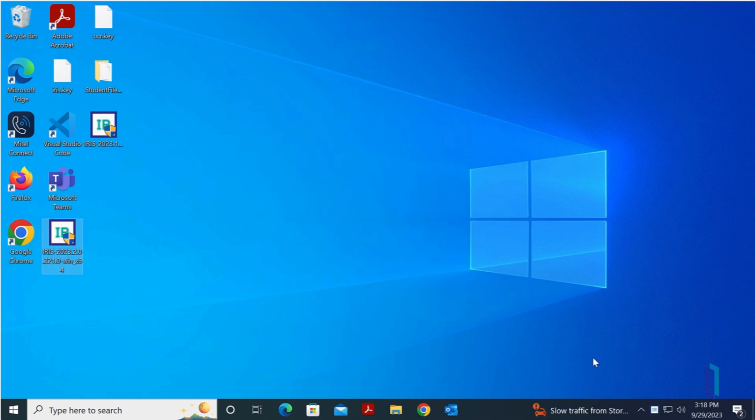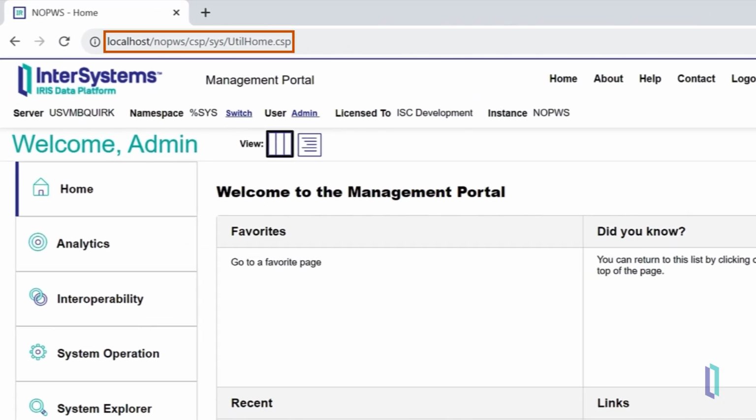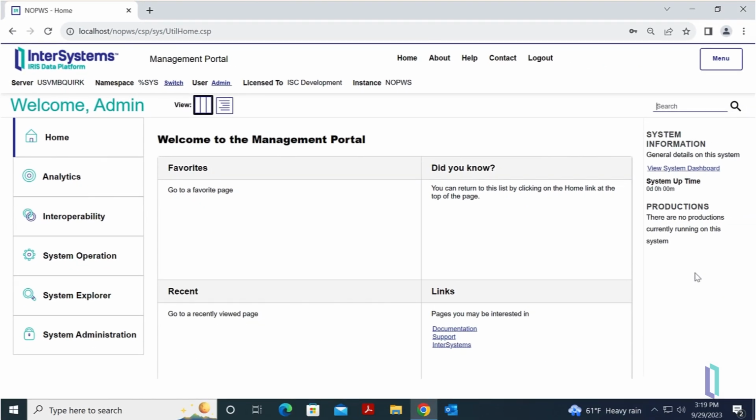Once the installation is complete, open the management portal from the InterSystems IRIS launcher to confirm that the web server was configured correctly. Note that the URL for the management portal no longer includes a port number since all instances use the same web server. Instead, the instance name is used as an identifier. For any instance that does not use the private web server, the structure of the management portal URL is now http://server/instance name/csp/sys/utilhome.csp.